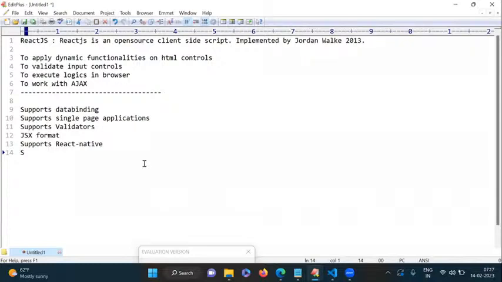Next one here, supports virtual DOM. So what is virtual DOM? DOM is nothing but memory location allocated to an HTML page. For example, in an HTML file, you take some controls like text box, button, radio button. When you load that, all these controls are loaded into a memory location. So that memory we are calling as DOM. That is the real memory.